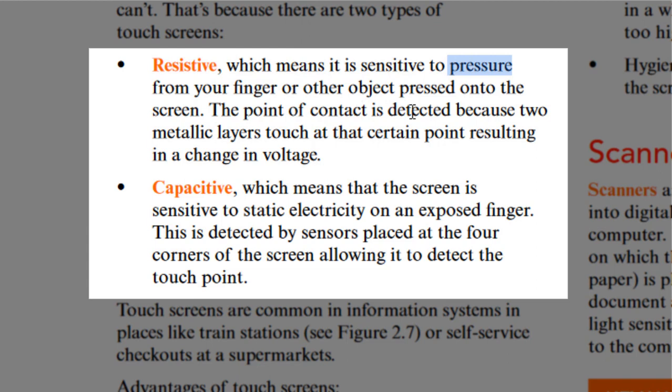The point of contact is determined because the two metallic layers touch at that certain point, resulting in a change in voltage. So it has two metallic layers. When you press, those two layers are going to detect the movement at the certain point where you have pressed, resulting in the change in voltage. Now the next touchscreen type is capacitive, which means that the screen is sensitive to static electricity.